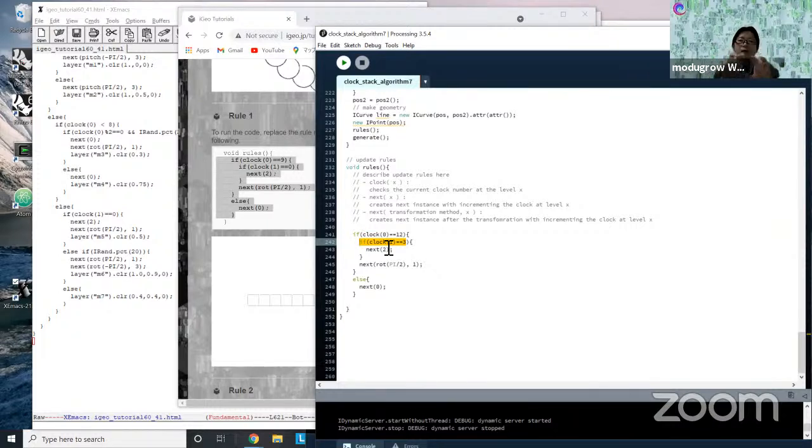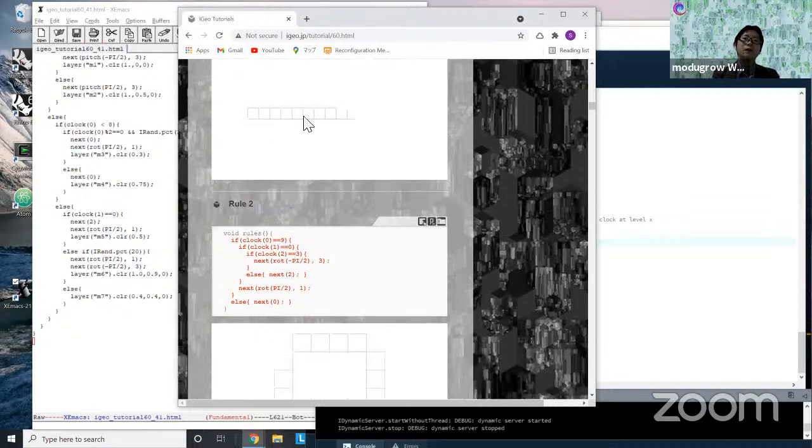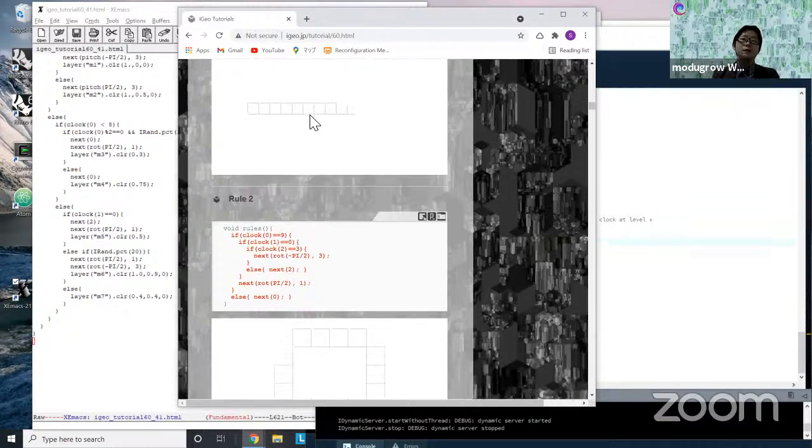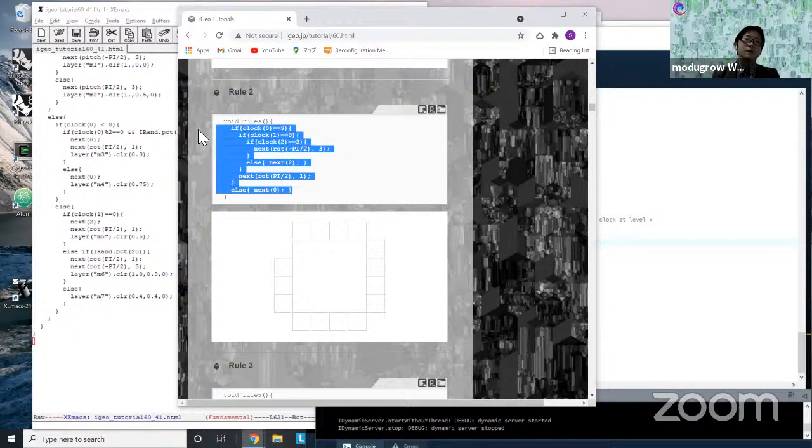So clock level 1 means something, and clock level 2 means something. But anyway, okay, let me make it back to 1, and actually I already saved. So let me move on to the next example. Now the next example adds another level, I mean hierarchy. So first let me copy and paste.